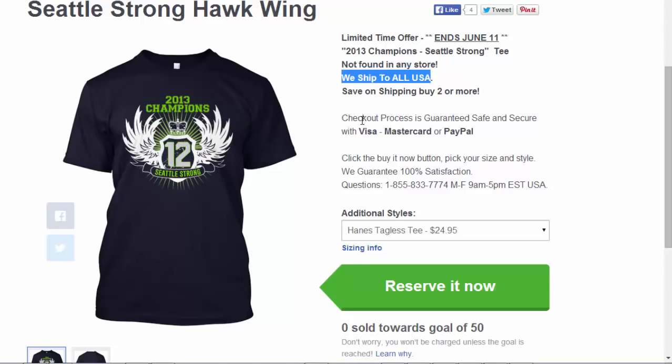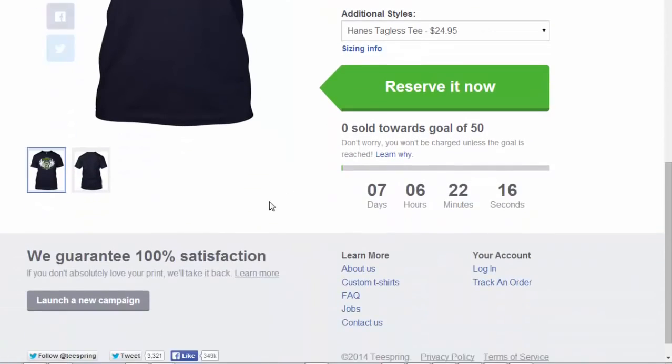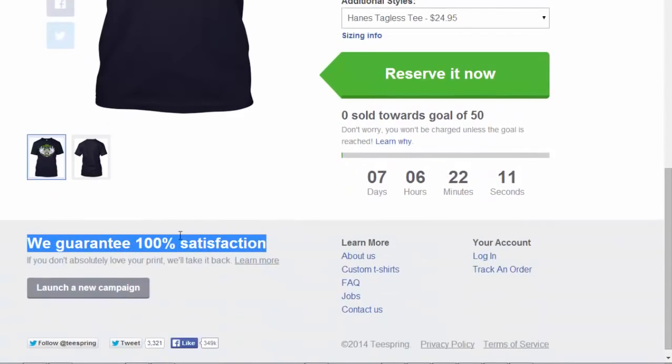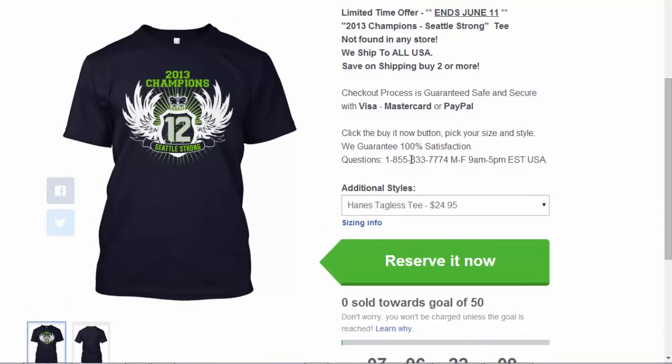We tell them that we're safe and secure because they can use Visa, MasterCard, PayPal, which are the most well-known payment mechanisms known on the internet. And then we tell them what to do. Click on the buy button, pick your size and style. We guarantee 100% satisfaction. And I'm just taking this language right here from right down here. This is what Teespring says on their page, so I'm just reminding them. They're not going to see this way down here. And then I say questions, call this number. Now, I don't know if they're going to call that number if they have any questions, but they're going to call Teespring, and someone at Teespring will answer their questions, and I have no idea what they're going to ask them.